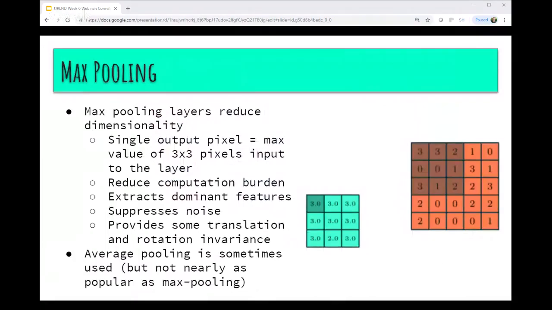So now on to the next major part of a convolutional neural network, which is a pooling layer. In this case, I'm showing max pooling. Here we have an image on the right that has a set of pixels with the values 3, 3, 2, 1, 0, for example, in orange. And if this is a 3x3 max pooling, then you'll place a 3x3 max pooling kernel.